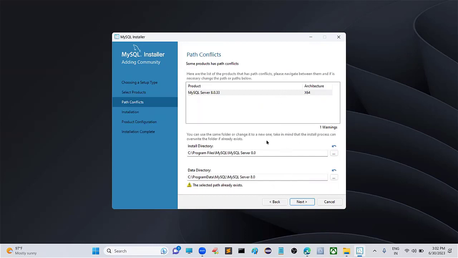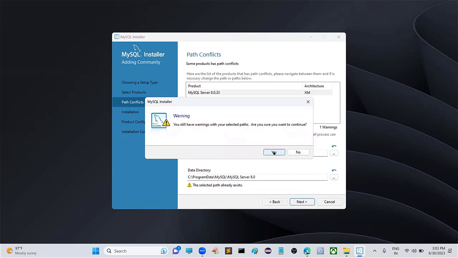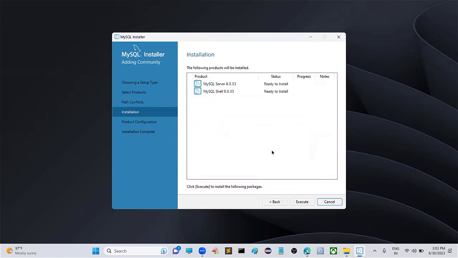After this, I am clicking on next. Now you can see the data directory, the path is already available, no problem. Just click on next. MySQL server and MySQL shell, both are ready to install. Just click on the execute button. Automatically the installation is going to start. Whatever packages are required, it will download and preserve in those folders. Yes, you can see both got completed. Now click on next.